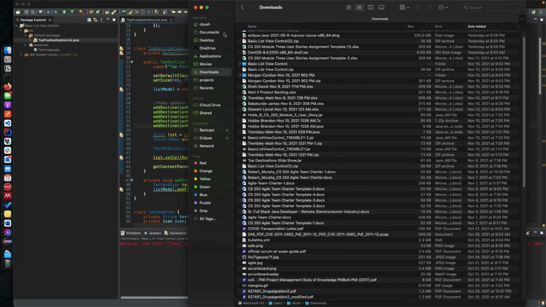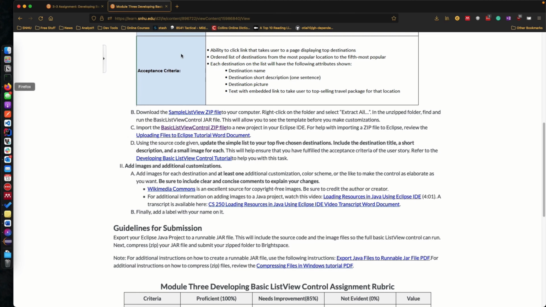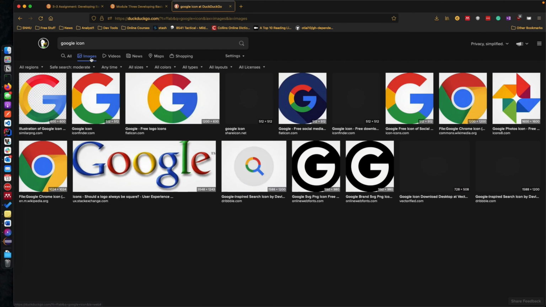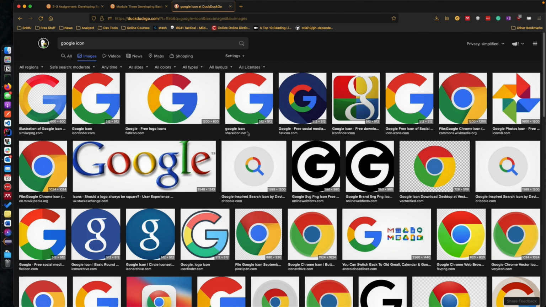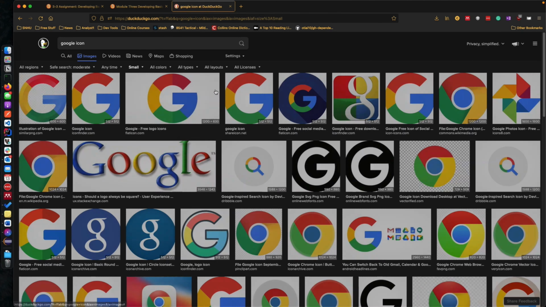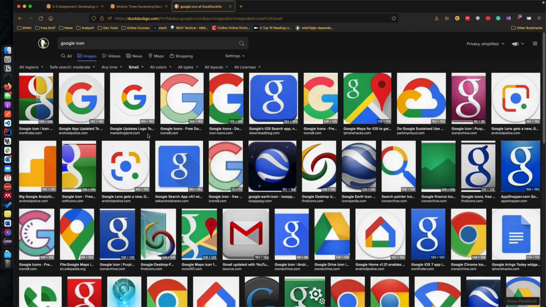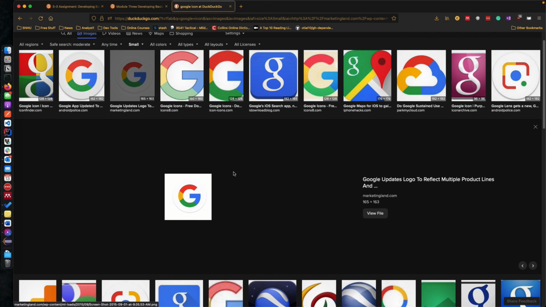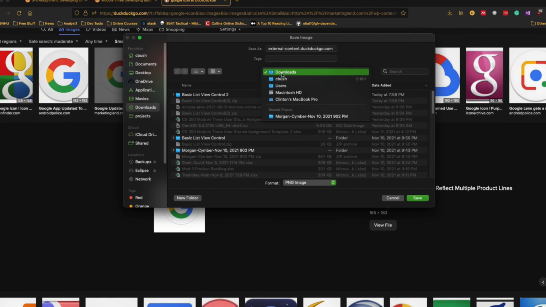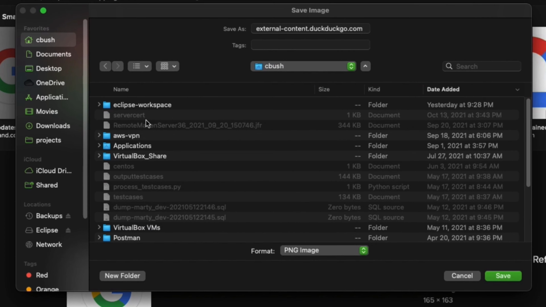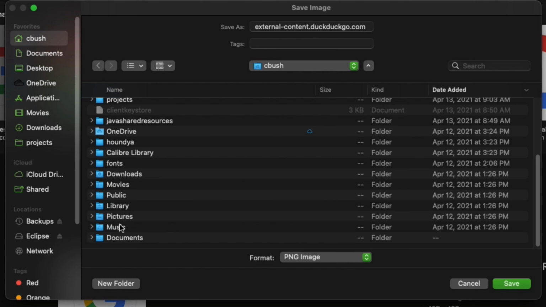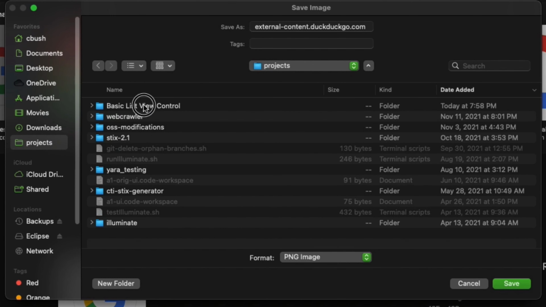So I did download an image. Let's see. Let me go find an image real quick. So let's search Google icon. Alright, we get something that's not totally huge, so I'm going to go to small. Alright, that's a nice looking icon. So let's save that image, and we're going to save it to the project folder we created. For me, that was in Projects, Basic List View Control.